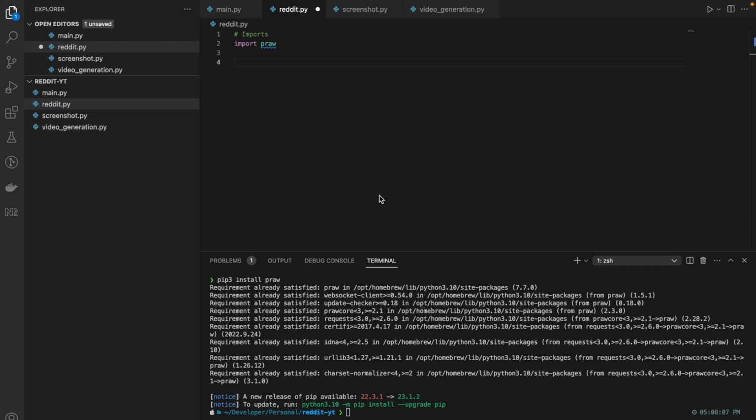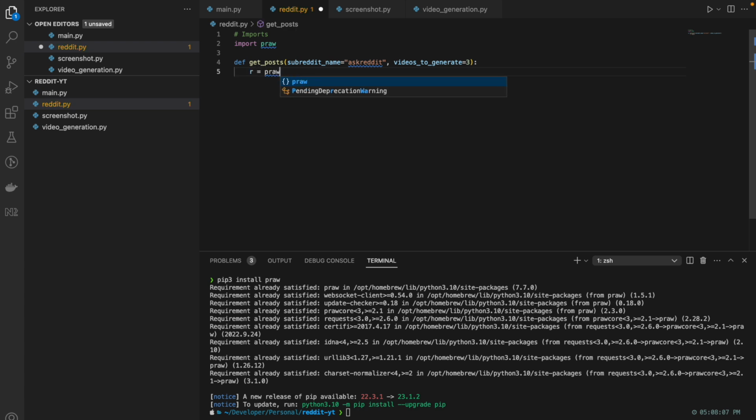Now we will be declaring a function called getPosts, which will basically take in two parameters: subreddit name, which I'll default to AskReddit, and videos to generate, which we will default to 3. Let's declare an instance of the praw library, and this will take in parameters client ID, client secret, and user agent. So the client ID and client secret were obtained in the app. I'll just copy and paste them right here. And for user agent, you can put use/bot. That's what I will be using.